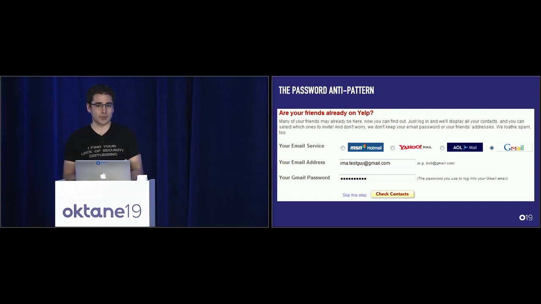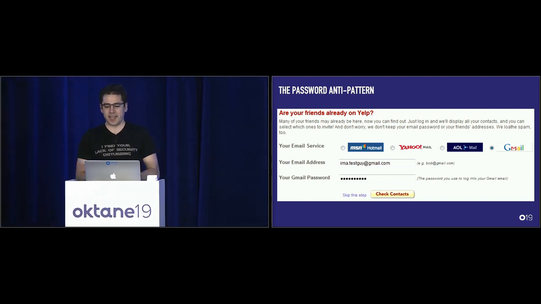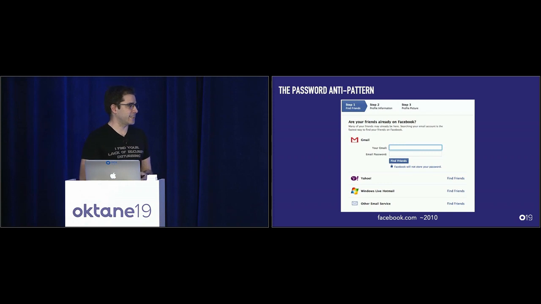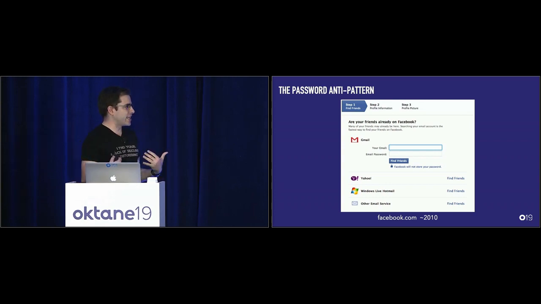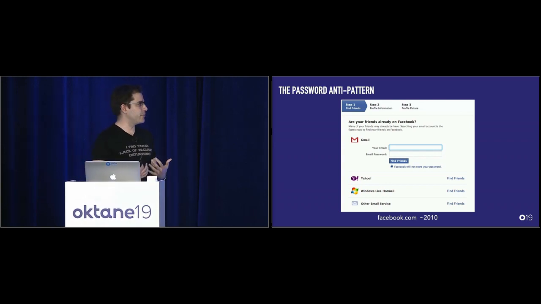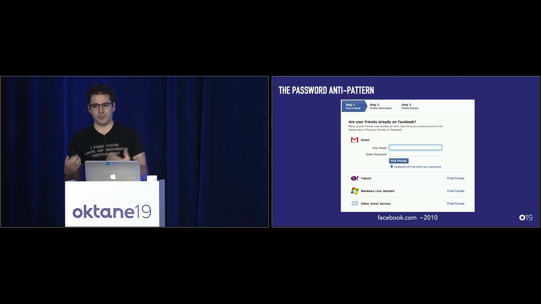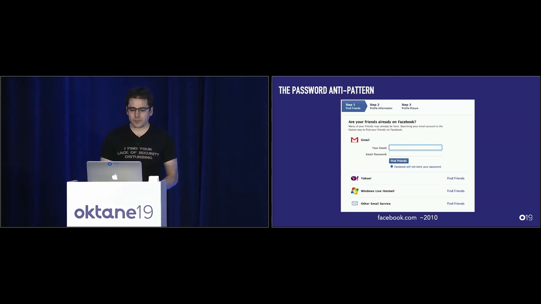And yeah, this was considered normal at the time, and even Facebook was doing this. And can you imagine if Facebook did this now? This would just not fly. And we understand now that this is a terrible pattern, but there wasn't an alternative 10 years ago.